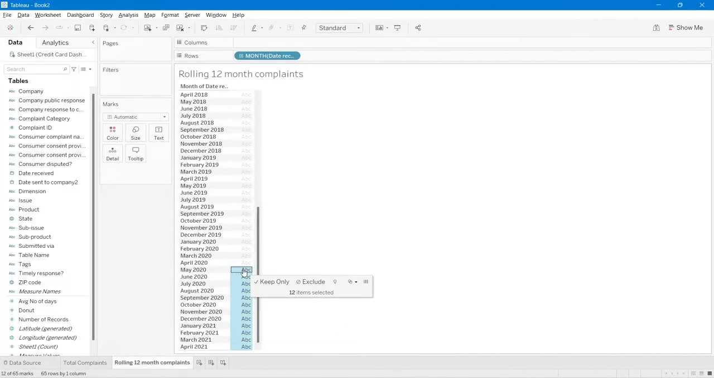So you can see these are 12 items. So up to May, we have to find out what were the number of records, right? So this is what we mean by rolling 12 months. And when we go from April to May, it will be calculating from June up to May. So that will be 12 months, right? So it should be dynamic. So how to do that?